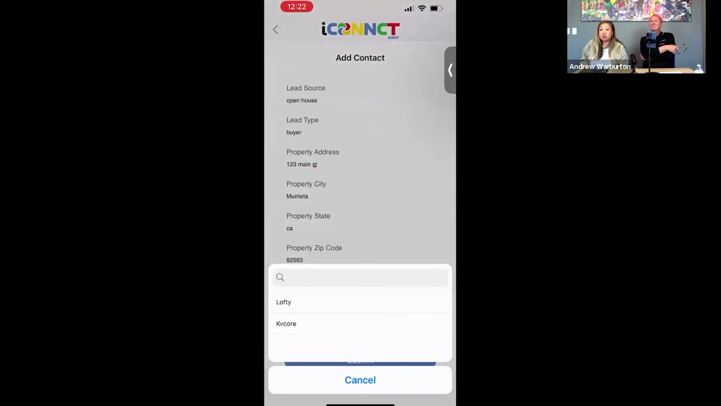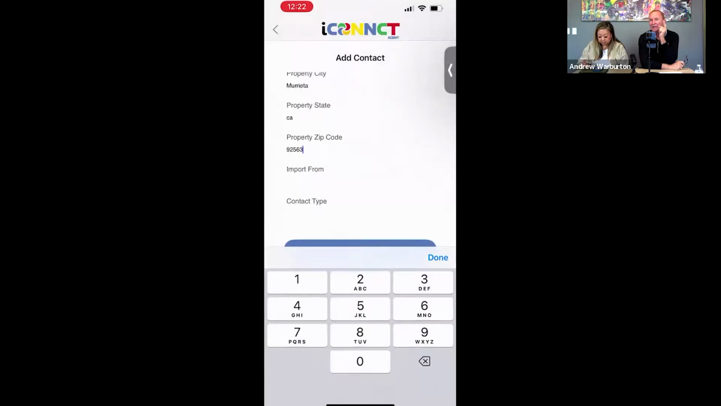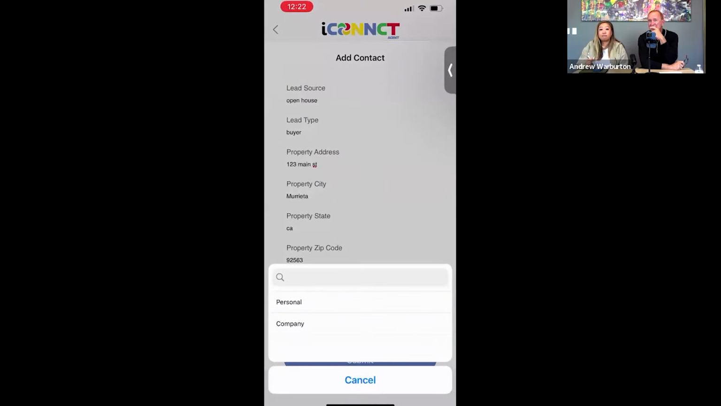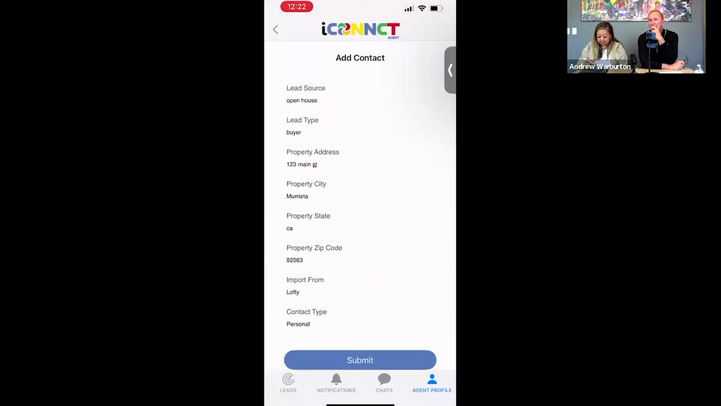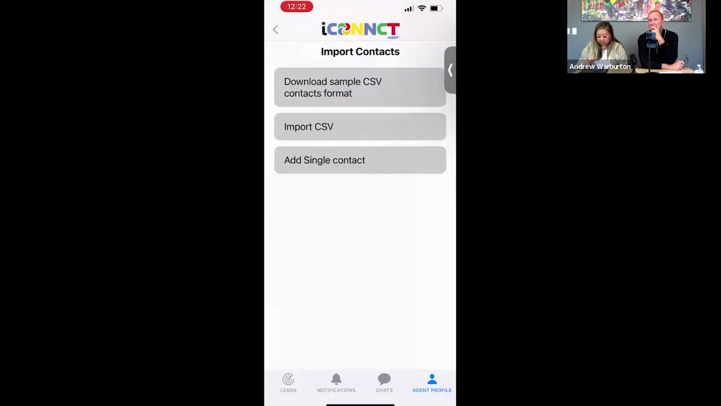Import from. So this is going to give you 2 options. We here at the Warburton team, we use Lofty, so I'm going to go ahead and choose Lofty. And if they don't have a CRM by next week, they will not have to enter a CRM either, by the way. Yeah, we're upgrading all the time. And in this instance, since you met them at the open house, it will be a personal lead. And you're going to click done. And that blue bar at the bottom, you're going to click submit. And your new buyer prospect is now in your iCONNCT.